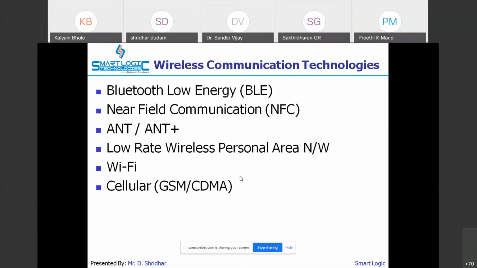So these are the certain wireless communication technologies being used in wearable technology. One is Bluetooth Low Energy, which is based on Bluetooth communication. The earlier version was called Bluetooth Classic, and the newer version of Bluetooth is called Bluetooth Low Energy. As the name indicates, it consumes less power, and is specially designed for battery operated devices.